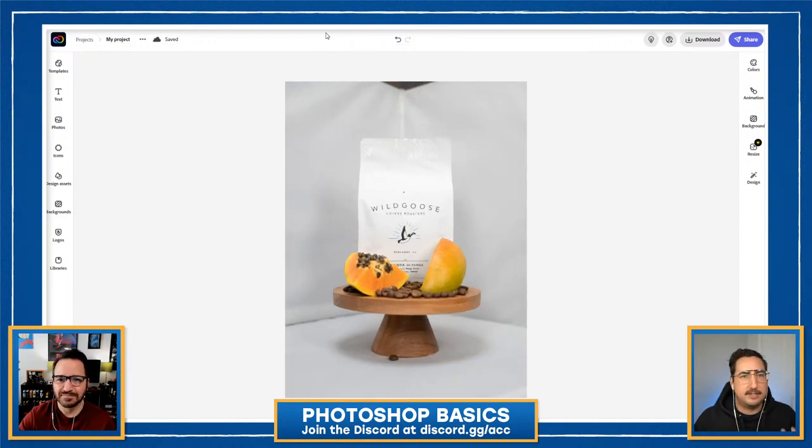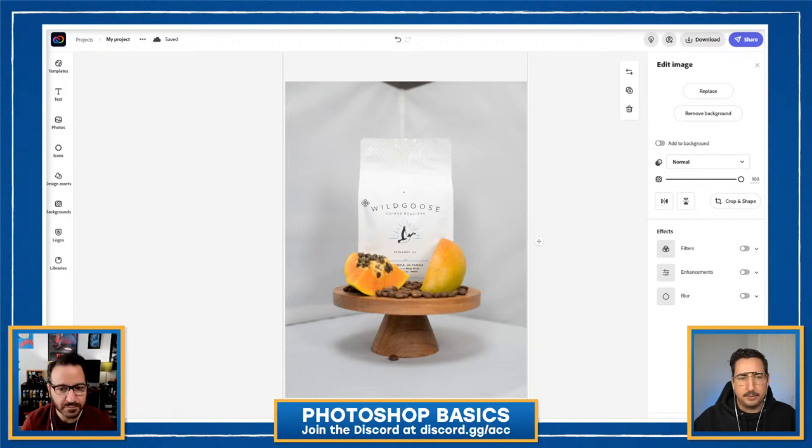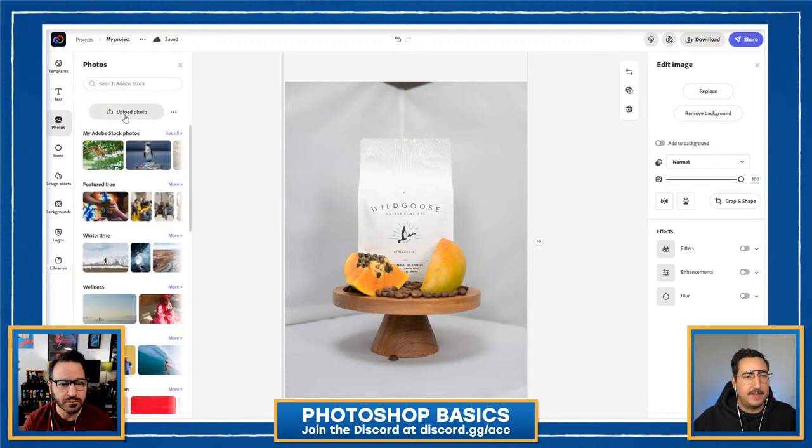You can go to express.adobe.com, I believe it is. And in here, we have an image that we've created. This is some product photography that I did for a client. And we're just going to click on this image. I've just gone to photos and then I uploaded a photo. Oh, we could do it with our stock photo if we want to cut out our little penguin. Let's use that. Okay. You want to try it?